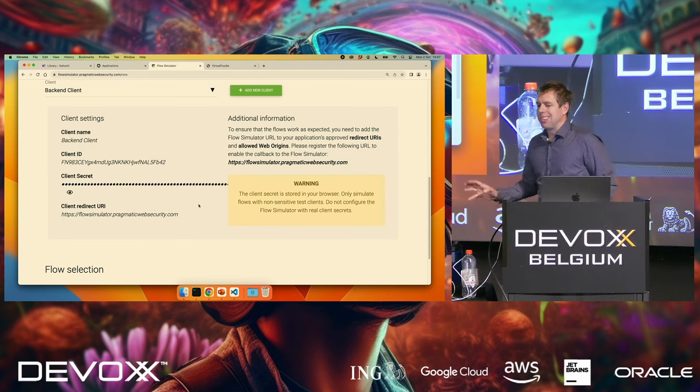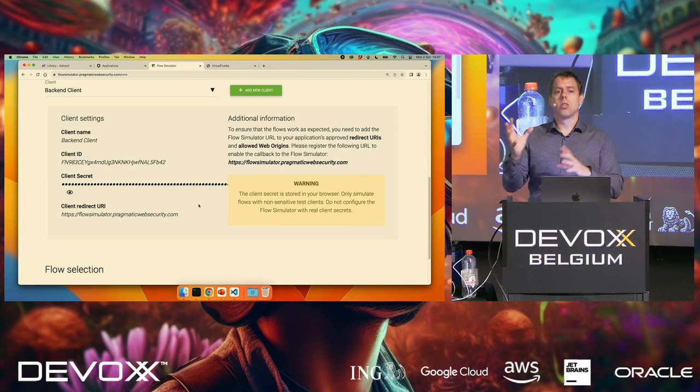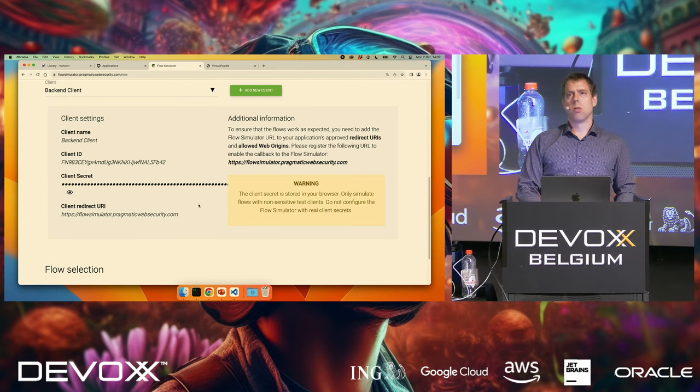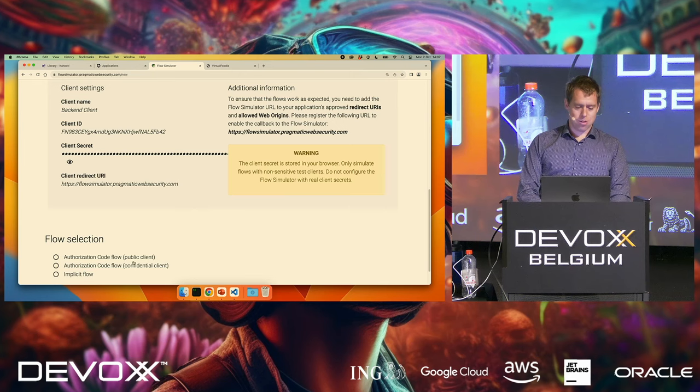That's my demo implementation. And we can pretend to be a backend client application. And you can see that we have that client secret that I showed you before right here in the browser, which is a very bad idea. So if you ever want to do this yourself, this is a public tool, you can do it yourself, but please do not store production secrets in your browser because, well, obvious security reasons.